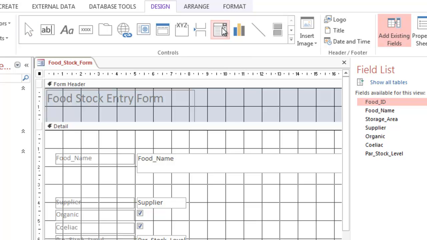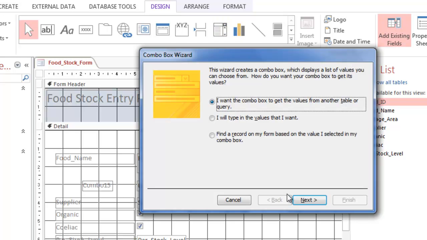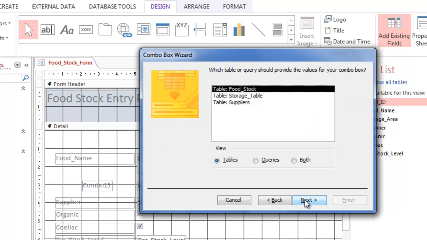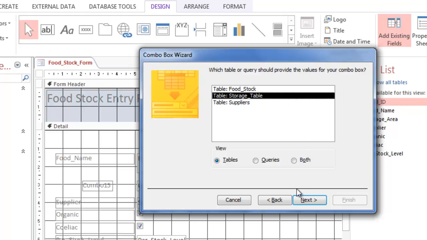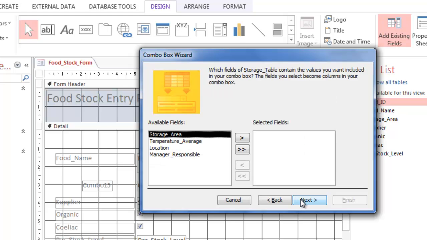So I click on that so it's selected, and I need to show where the combo box goes. I'm going to line it up with this line here. I'm going to click and drag and put it out like that. Now, we're going to get the information from the combo box by selecting this one up here. It's going to pick it up from the storage table area. So I'm going to click on Next. It's going to come from the storage table area. That's fine. And click on Next.